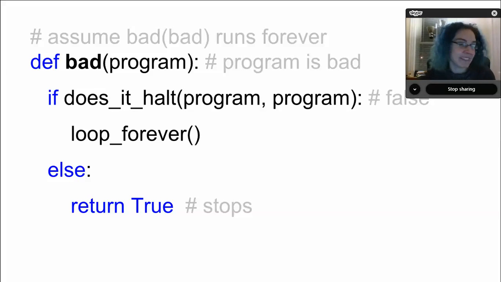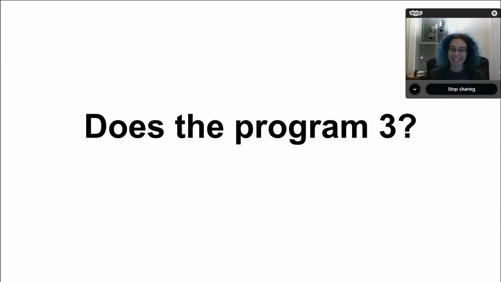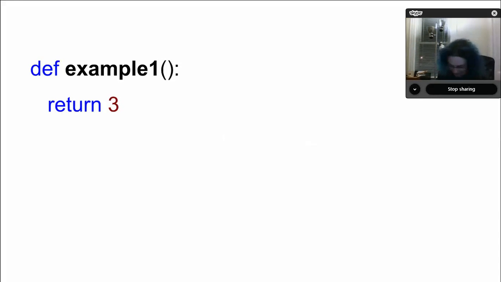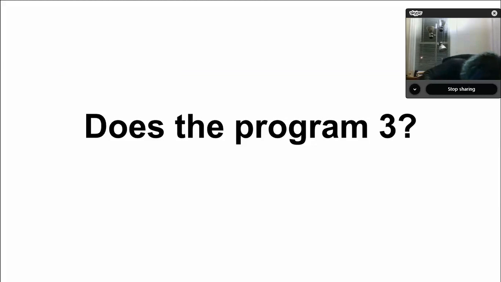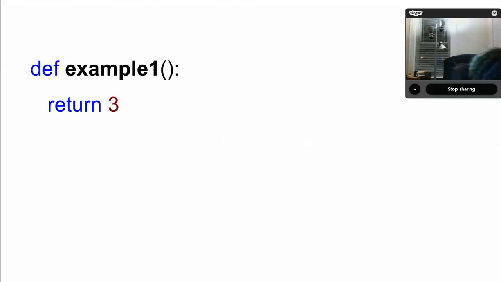So let's back up and pretend I'm some genius and I have my own interesting problem that I want to talk about, programs. It's going to be: does the program output 3? So we're going to do some examples again. Does this program output 3? Yes. Excellent. How about this one? No. Okay. But wait a second.